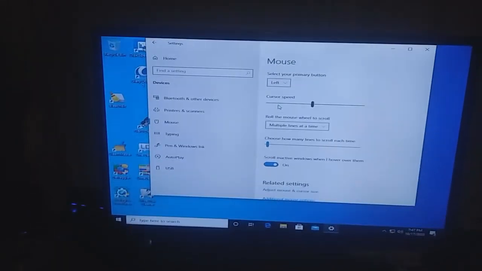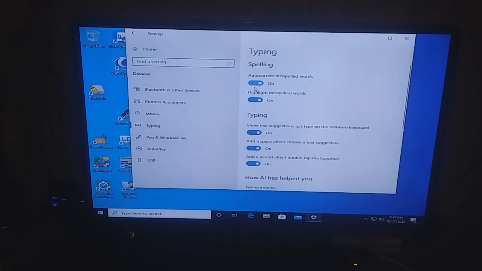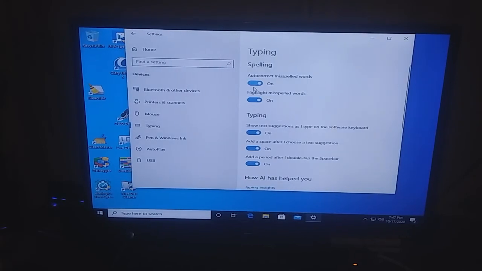So you have typing. Since I changed it back, here's what Windows has by default. You have autocorrect, highlight misspelled words, show text suggestions when you're typing, add space after I choose a text selection, and add a period after I double tap spacebar. That's why it does it, because it's on by default.